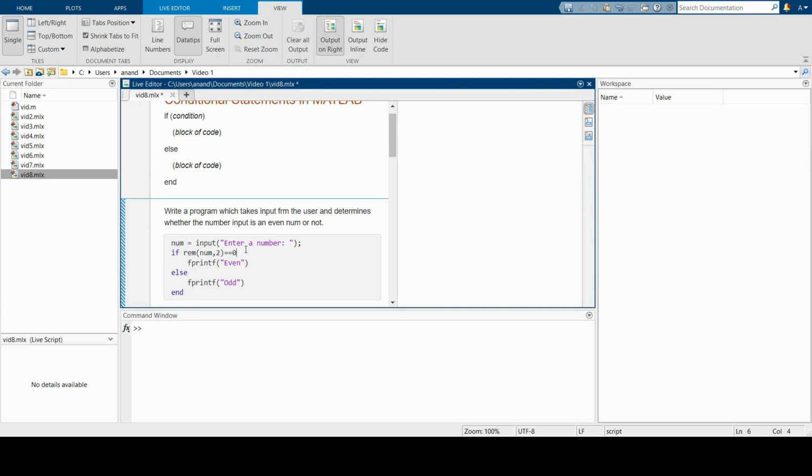So one thing to note is that in Matlab, unlike in other programming languages where we usually use the percentage symbol to find the remainder of two numbers, here we use the rem function instead of the percentage symbol, since the percent symbol is used for writing comments in Matlab. So always keep that in mind.